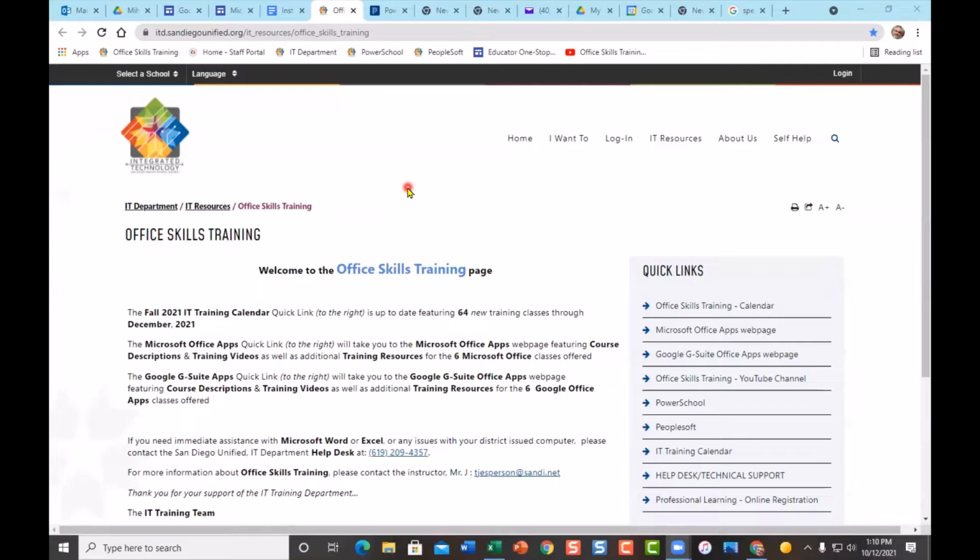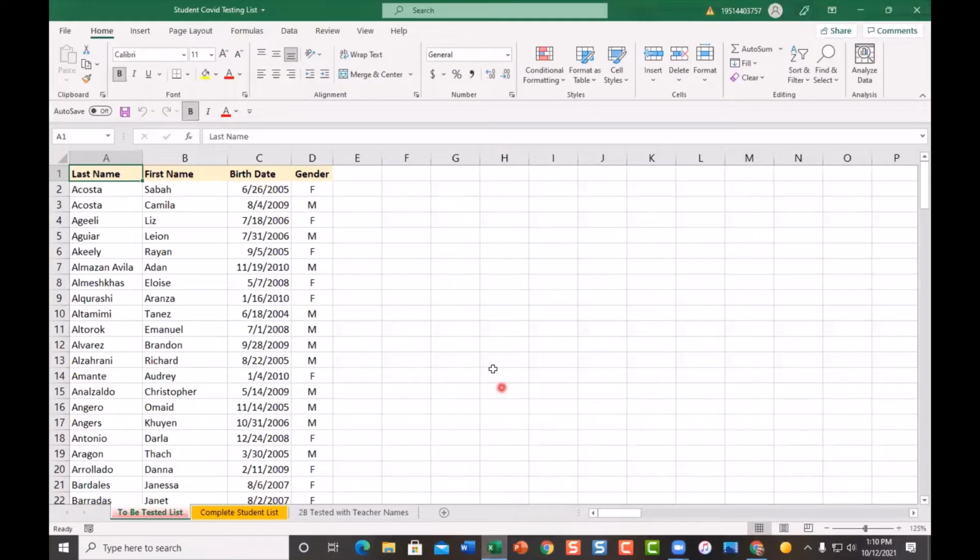So to do this, I've created an example spreadsheet that has information on it. Let's go ahead and take a look and see what that looks like right now. There are 3 tabs on this workbook, and we're just going to call this Student COVID Testing List. It's just a practice list.